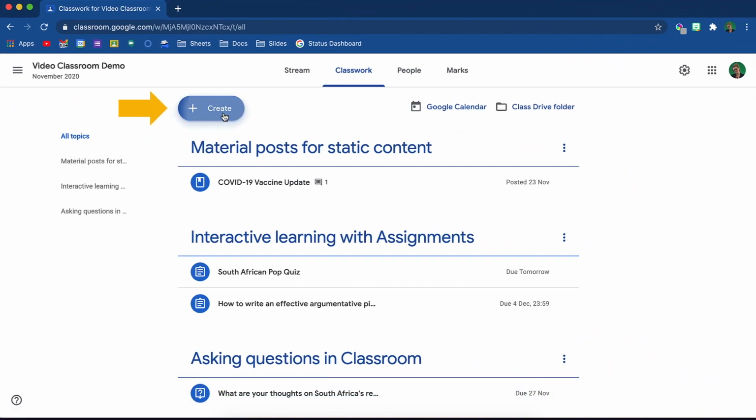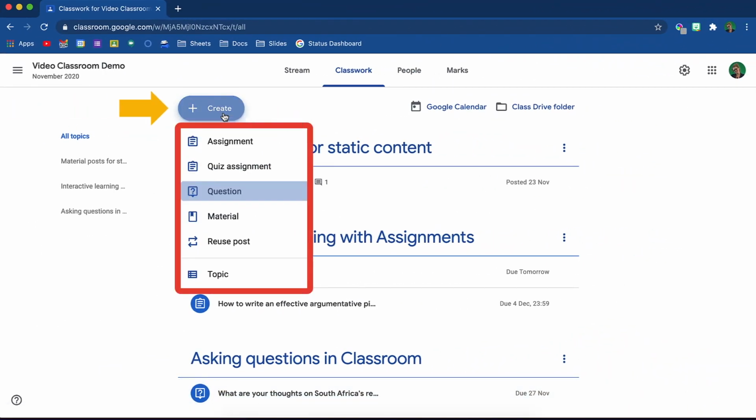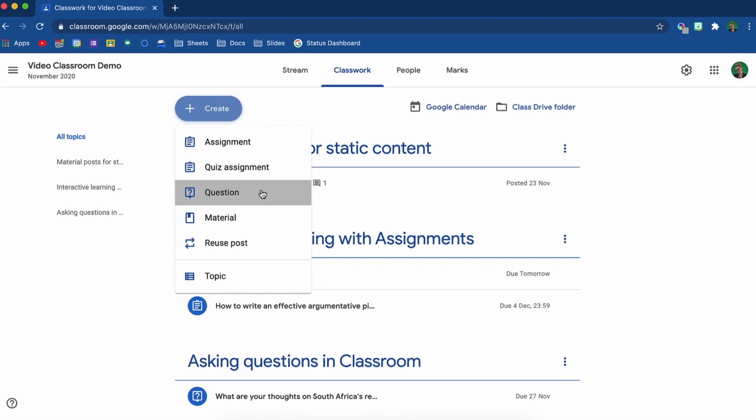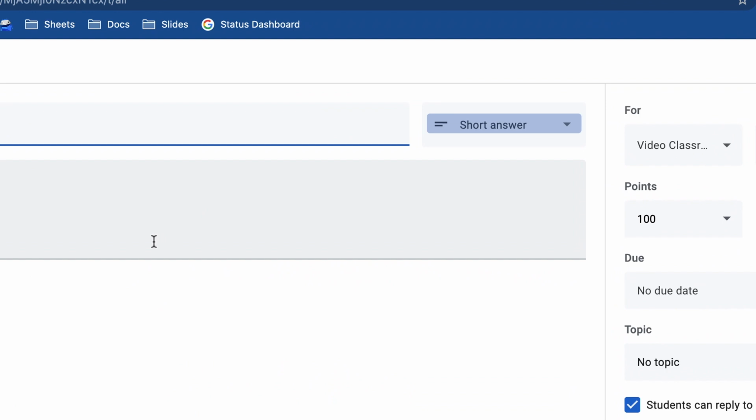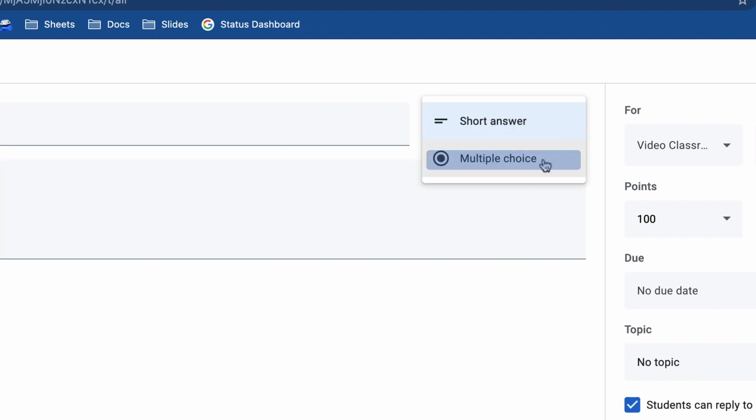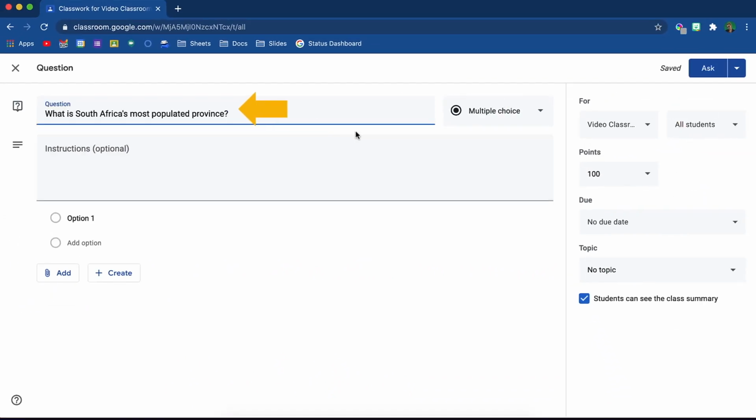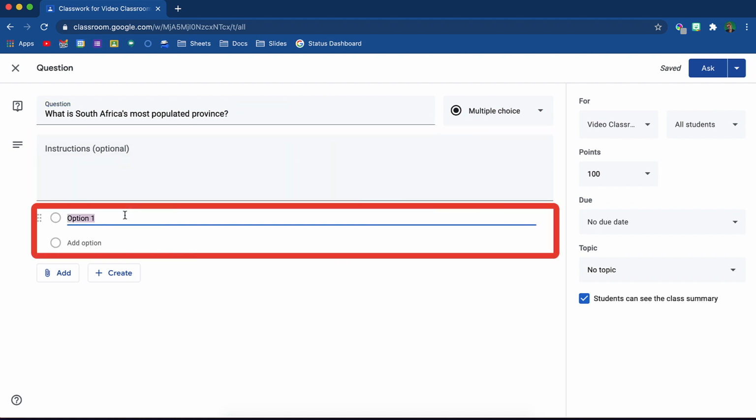Let's head back and see how the multiple choice question works. Select Create and choose Question. Switch from short answer here to a multiple choice question. Type in the question you would like to have and any instructions that you need. Here is where you will type in your options.